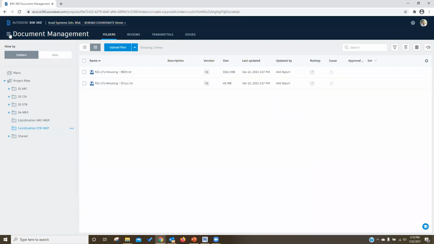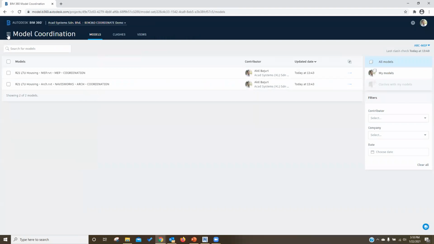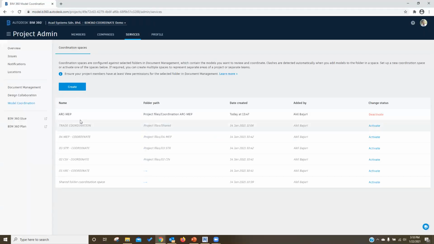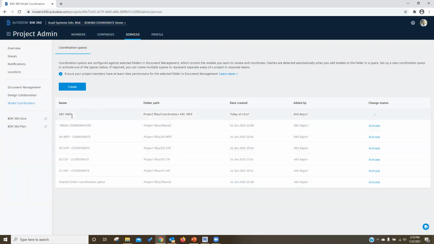So I will go back to the model coordination. Sorry, I actually have to go back to the project admin first to define and determine the coordination spaces that I would like to run. So I will go back to project admin. Okay, so for instance, I already created this architecture versus MEP, and it's activated for now, and I would like to temporarily deactivate the coordination space.